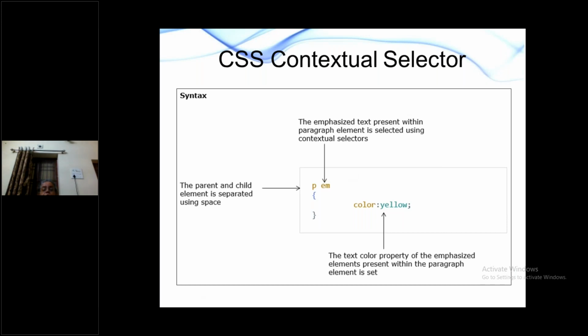Contextual selectors are very, very powerful. That is, you have something called a parent element and then the child element. Here I have given the paragraph and then EM, the emphasized text. Now, I want to apply a style for the EM tag. So normally, how do you do it? In the style tag, you give EM, you give the style name, right? Now, I don't want it that way.